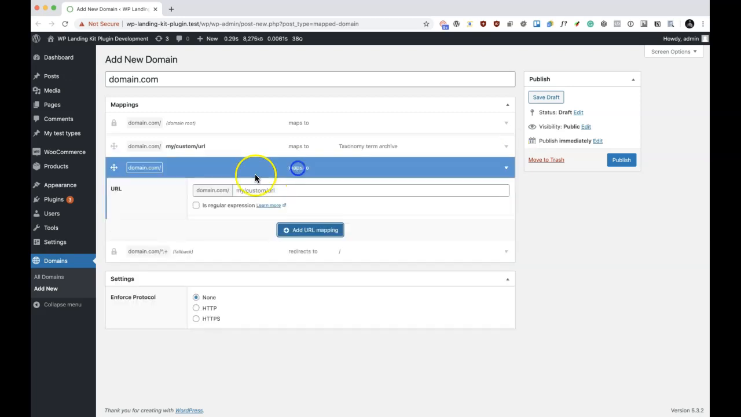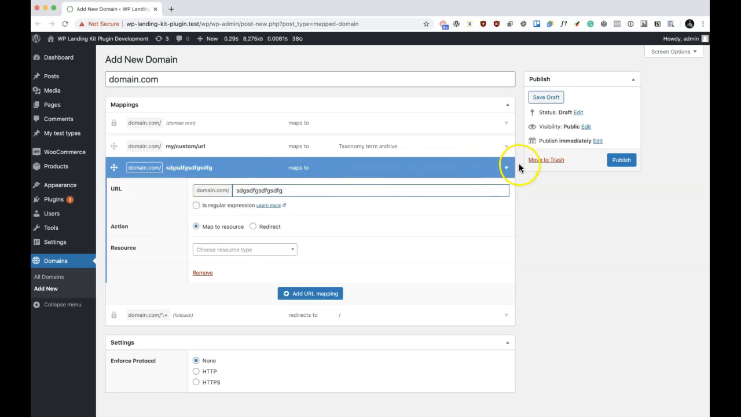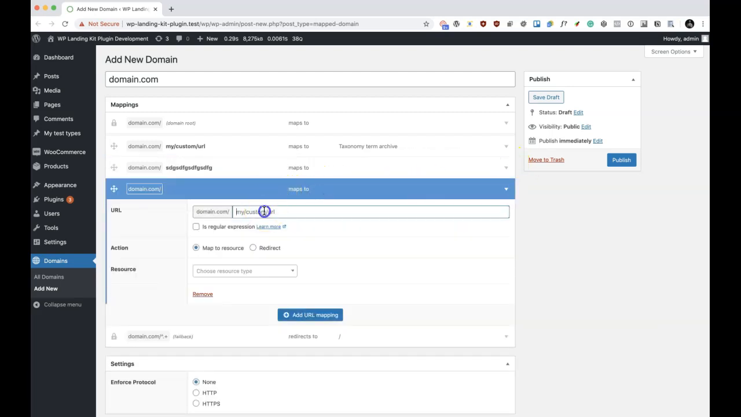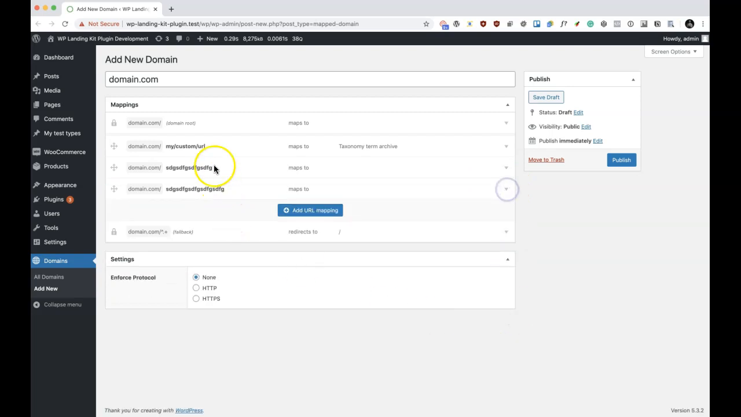If you map a couple, like let's just chuck another one in here, and even a third one, you're basically starting to build a rule set here. I will point out that these are drag and drop sortable. So if you are using pattern matching and you need to change the order of them, you can do so by dragging and dropping them.